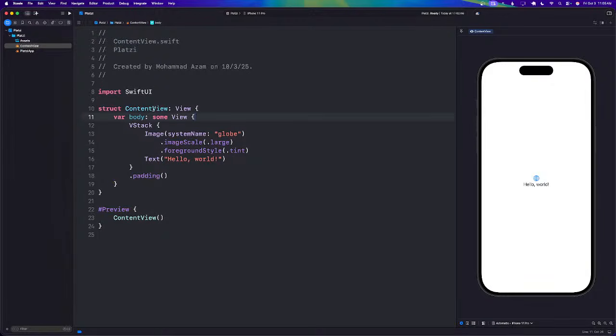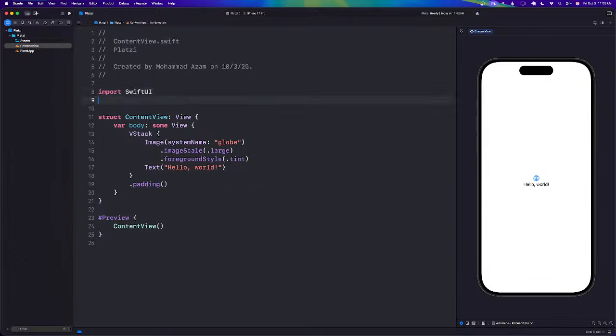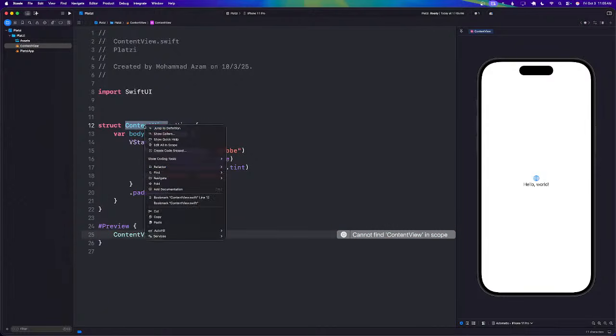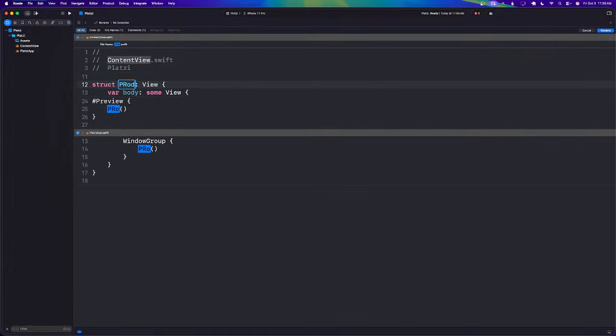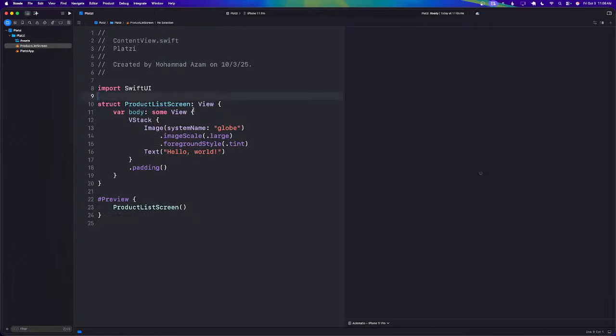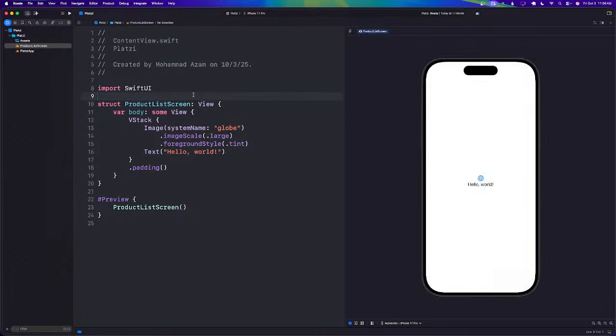So let's take a look at this example in a much nicer way. Let's say that we have this content view, and the content view basically works with products. So let's go ahead and change this name. Let's call it product list screen. There we go. I should probably do it in a refactoring mode. Product list screen. All right.